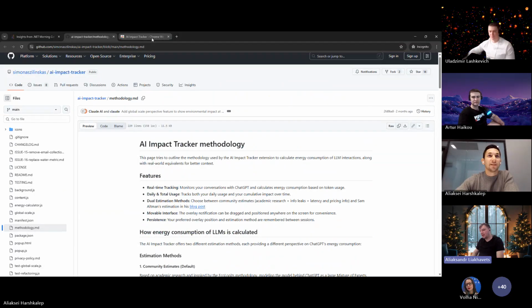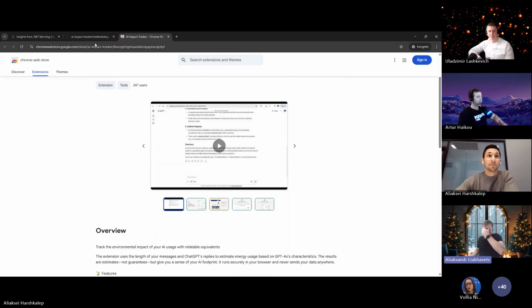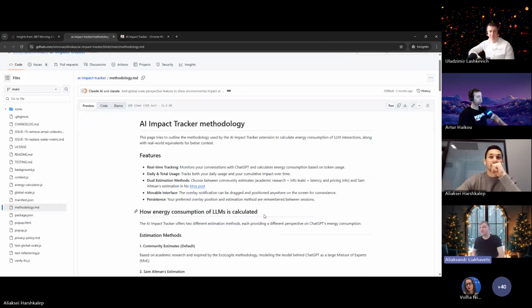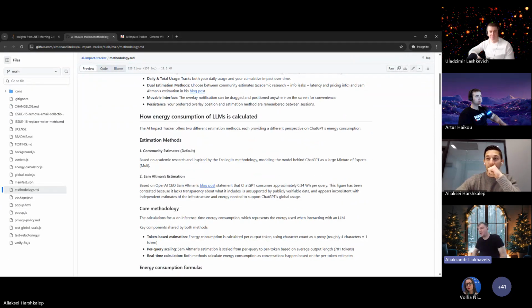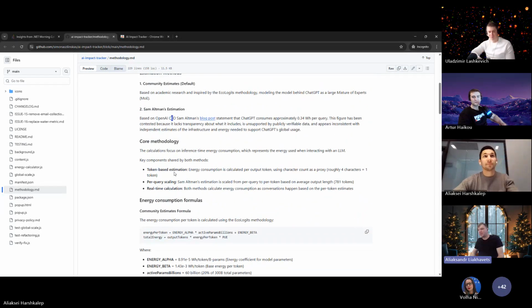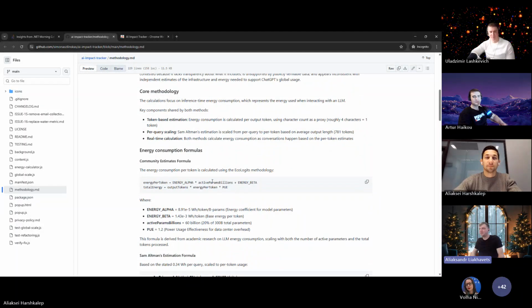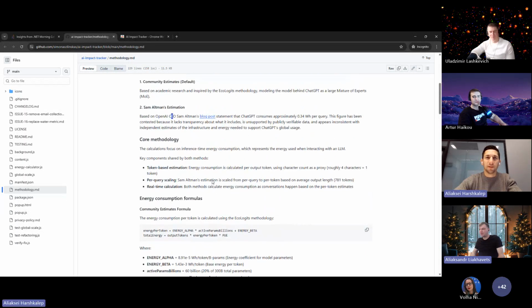First of all, this document is explaining us... Let's talk first about the document. In this document, you can see a few methodologies for how to calculate the actual power consumption of any LLM. There is one methodology from the community and another one from Sam Altman. Actually, the methodology from the community gives you a bit higher result than Sam's.